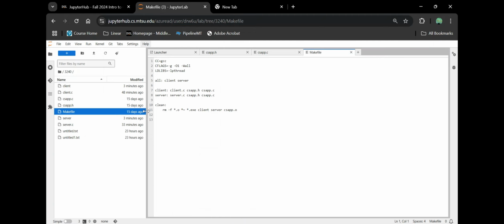The makefile. The makefile is what automates the build process. It compiles all of the files, links them together, and ensures the server and client programs are created efficiently. It also provides a convenient way to clean up any unnecessary files after building.